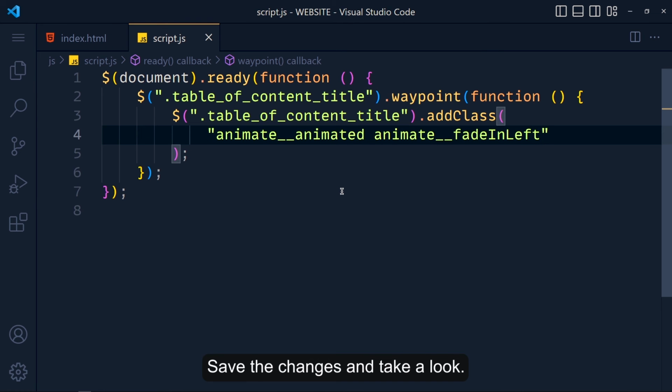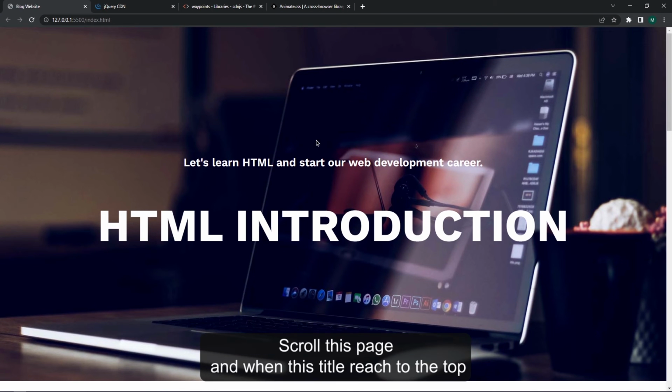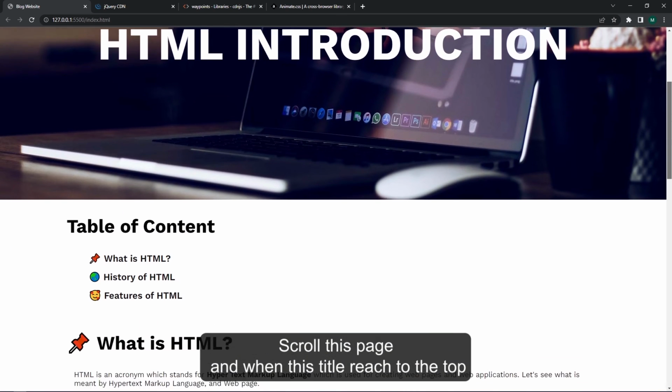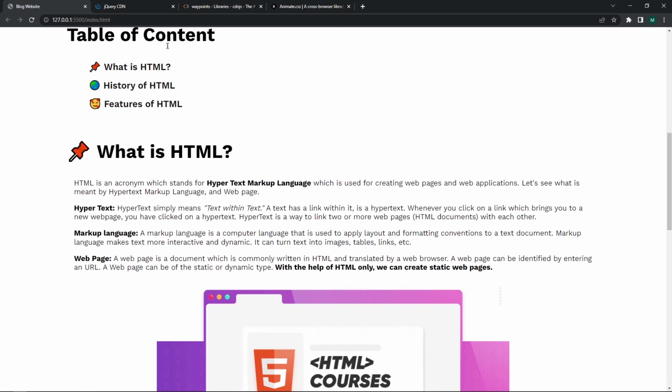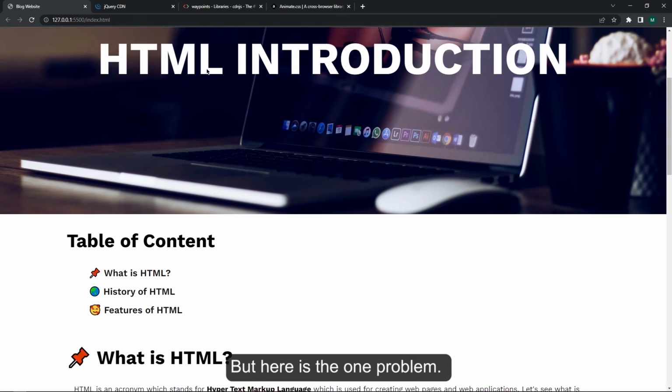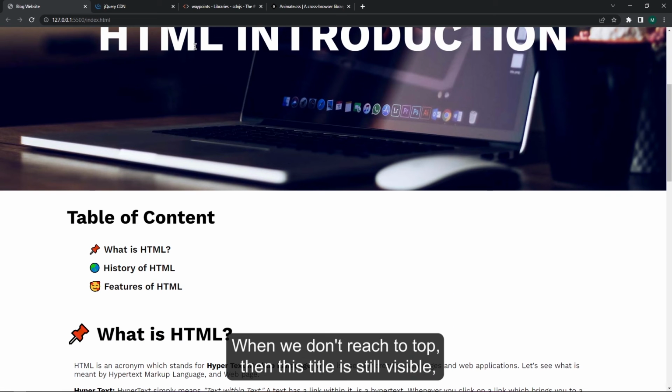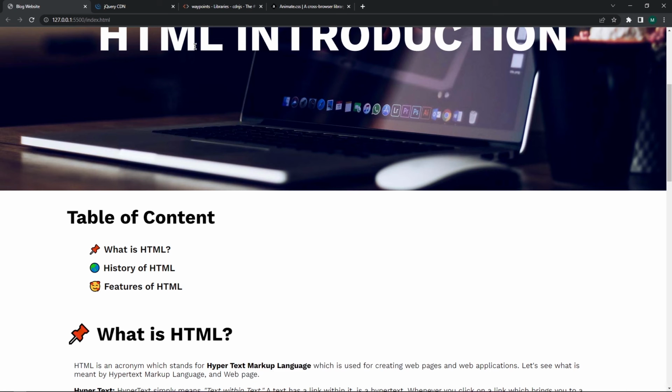Save the changes and take a look. Scroll this page and when this title reaches the top, see, we can see the animation. But here is one problem. When we don't reach the top, this title is still visible. So we have to hide it first.